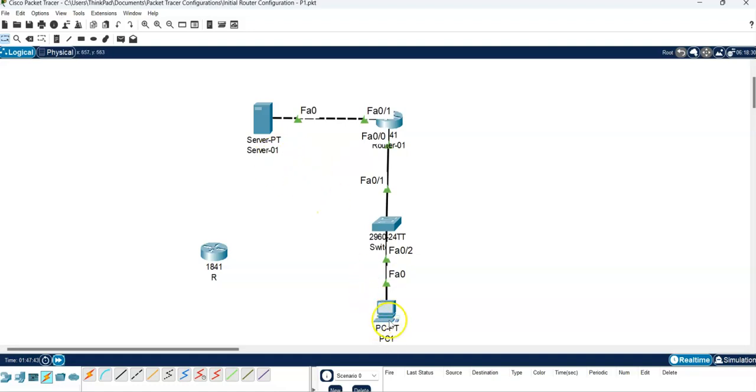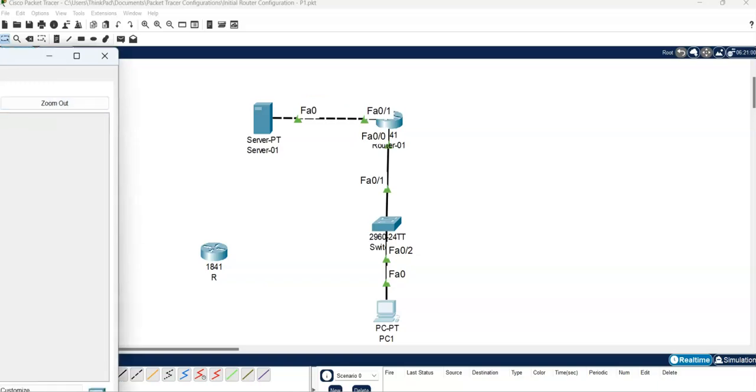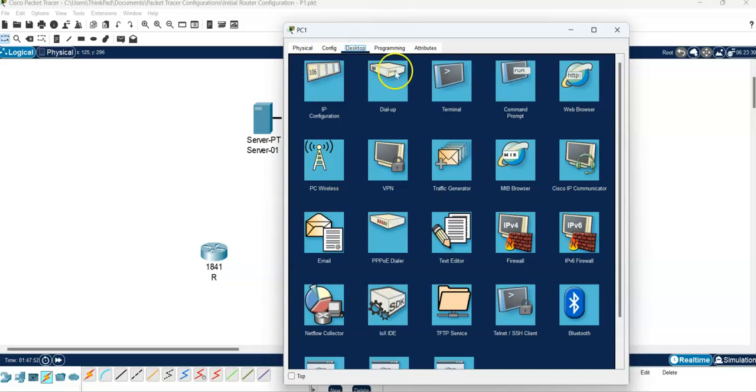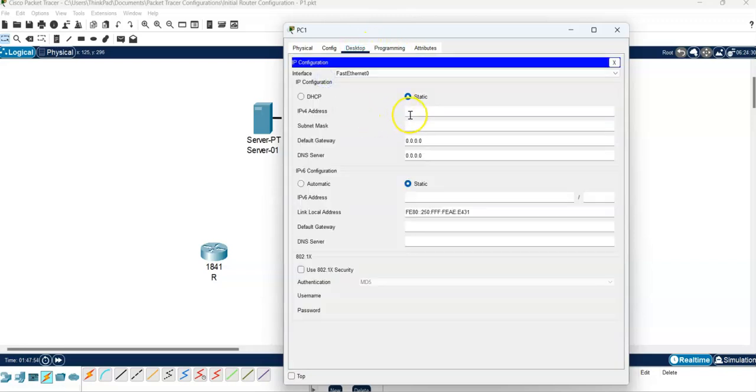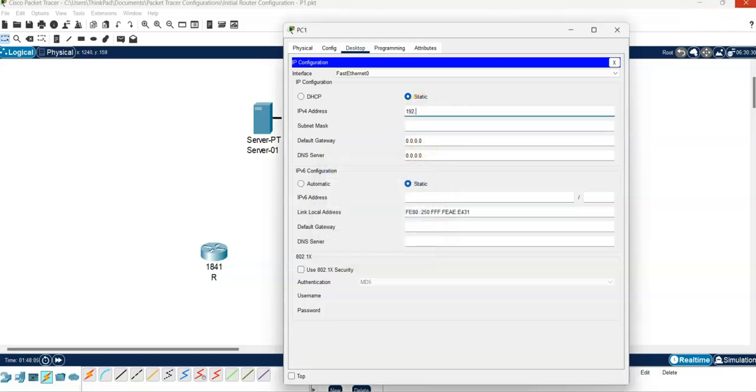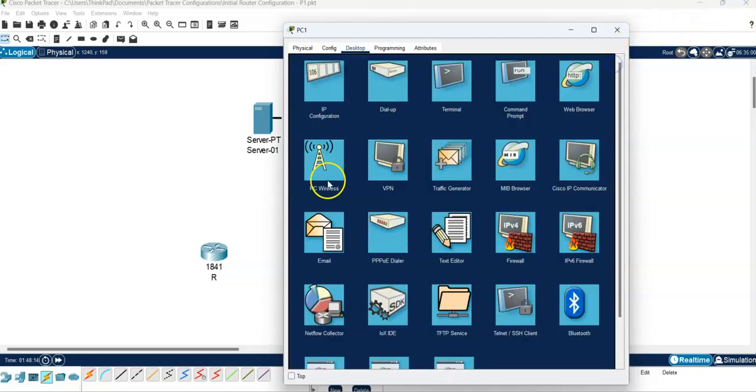What we need to do is give some IPs to these machines and then try to reach from one device to another. This is a PC and we need to add an IP address. If you click on the desktop and IP configuration, you can use either DHCP or static. The subnet is connected, it's 192.168.1. Let's give it 192.168.1.100, and then the default gateway is the router IP, which is that IP, and that's all good.